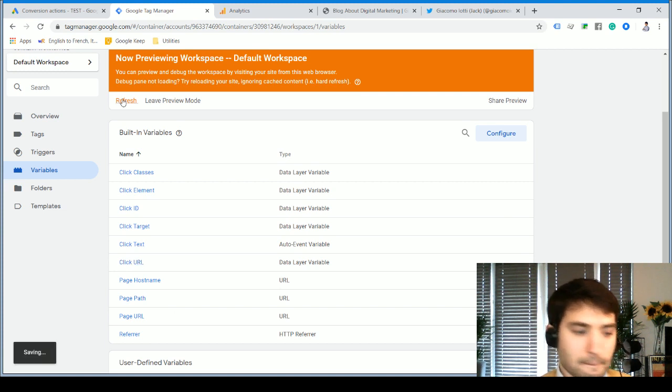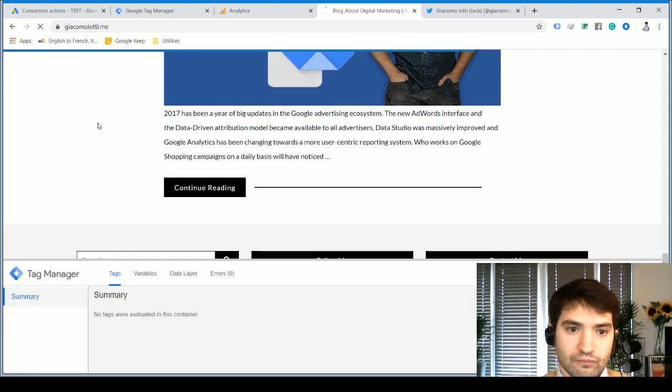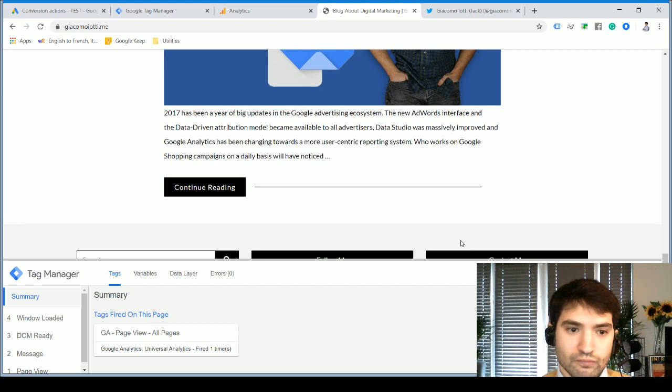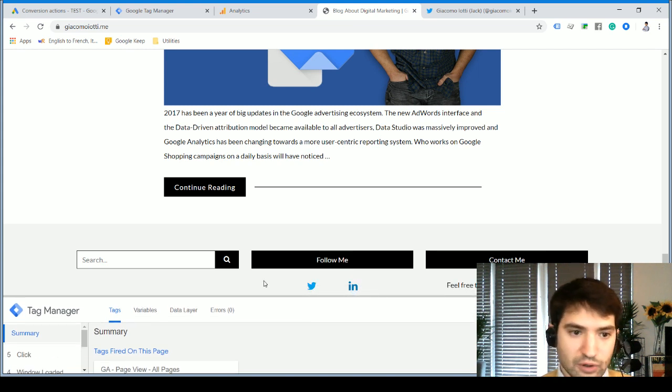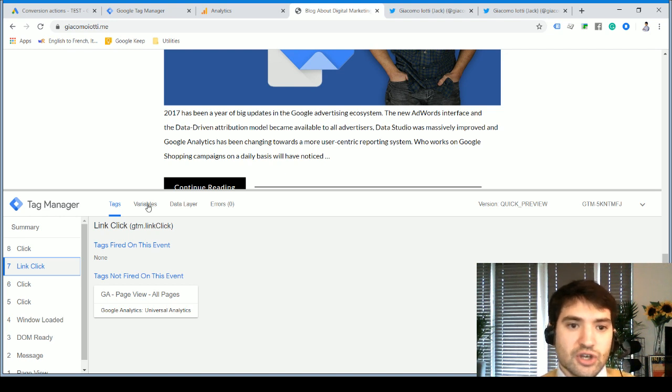Refresh the preview again. Refresh the website as well. Okay. Press Command, or Control on PC, and click on the link. There you go. Link click event appears. Select it. There are no tags firing on this event for now. You haven't implemented anything, but what you should do is search for variables.